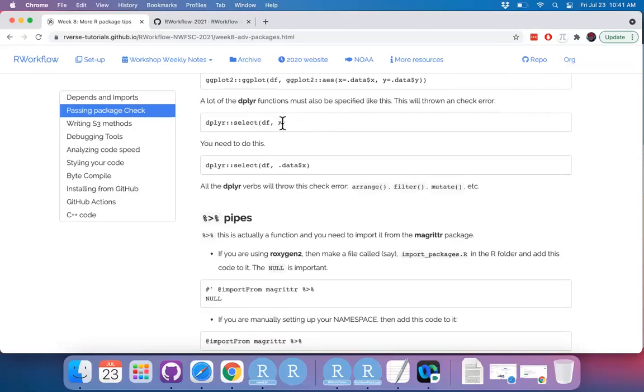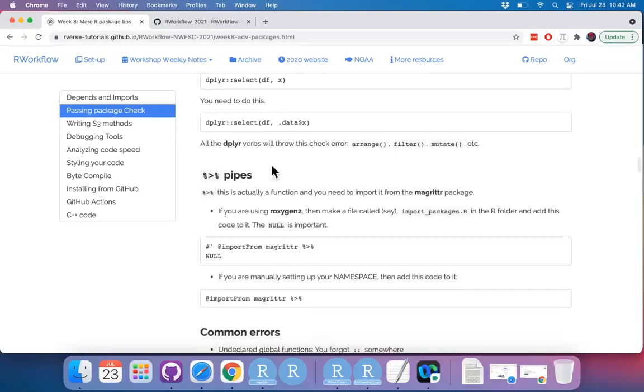So, like if you use dplyr select, you're going to get a complaint from check about undefined globals here. You're going to have to do .data$X if, say, you're selecting the X column from that data frame. The same for arrange, filter, all the dplyr things. So this one took me a long time to figure out. It's kind of hard to find the help on that.